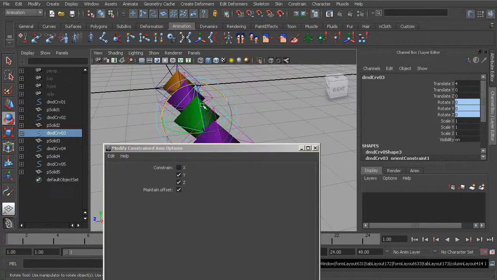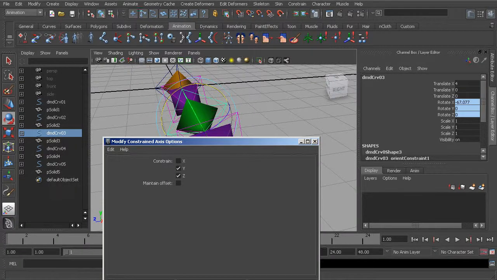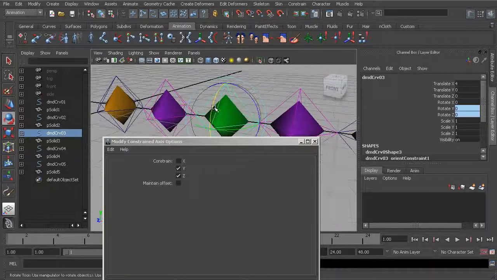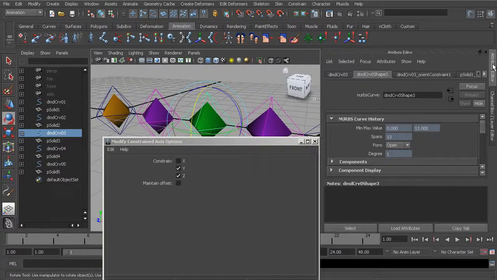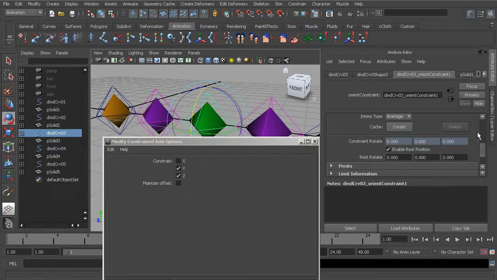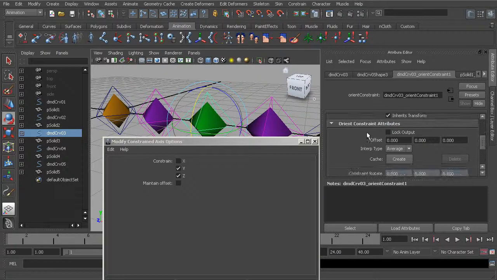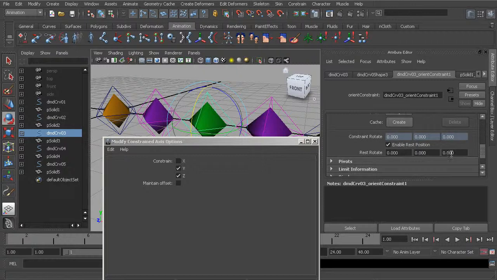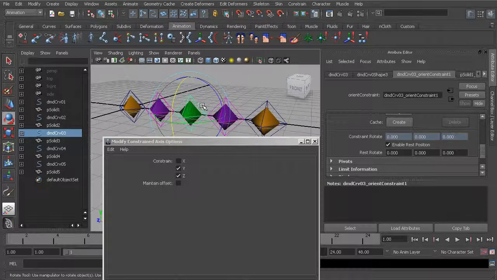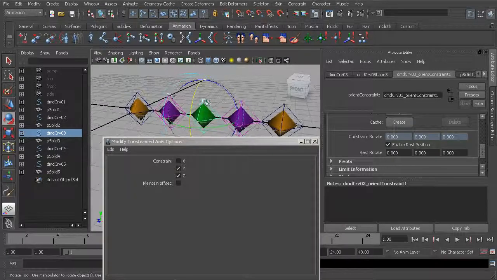However, undoing this back, making sure the center object again is constrained in the x-axis, if we turn off Maintain Offset, rotate the object, and choose Apply, you'll see that the object is going to pop back to its rest rotation. The rest rotation can be found in the attribute editor underneath your orient constraint. If we were to scroll down, underneath the orient constraint attribute, you'll find your rest rotation. If you'd like to learn more about this, take a look at our rest position lesson in this reference library tutorial.